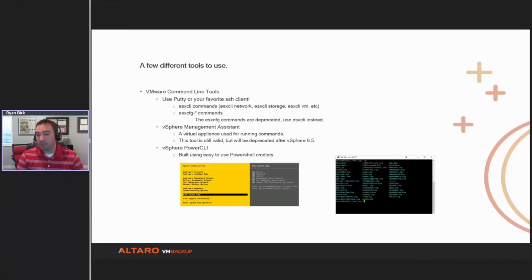When it comes to getting the actual information, we have a few different tools we can use. It's not just the web client. I want to make sure everybody understands that you're not stuck with just the web client. You can use PuTTY, or SSH with whatever your favorite SSH client is. And then you've got a couple of commands. The big ones really are the esxcli commands. You can run esxcli network, esxcli storage, esxcli vm. There are a lot of different ones.